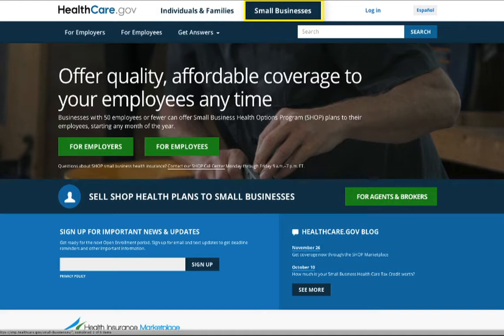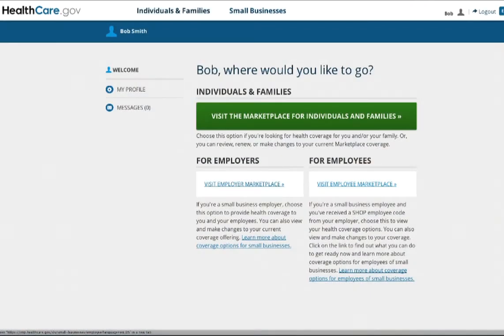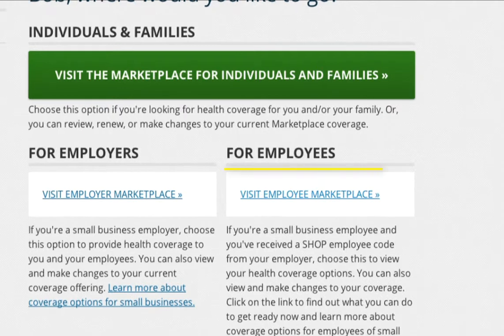In order to enroll, employees must have received an offer of Shop Marketplace coverage from their employer. To view, accept, or waive their offer of Shop Marketplace coverage, employees will need to create an account on HealthCare.gov and log in. Once logged in, employees will be asked where they'd like to go. For Shop Marketplace coverage, employees should click Visit Employee Marketplace.